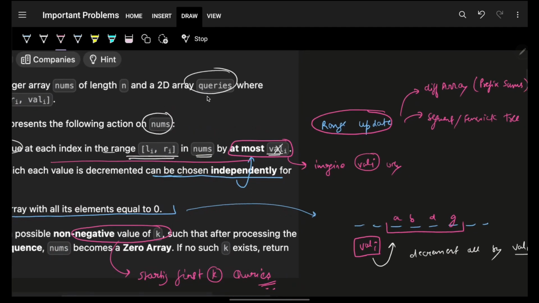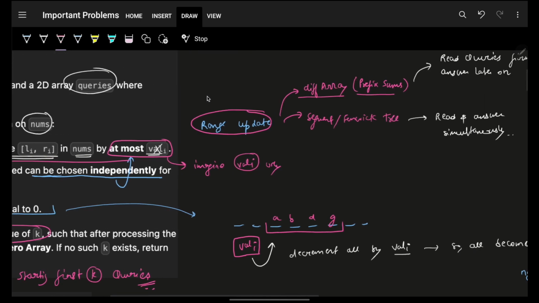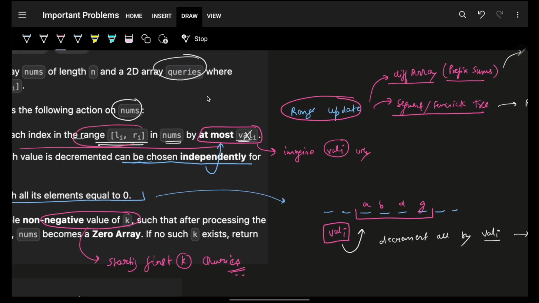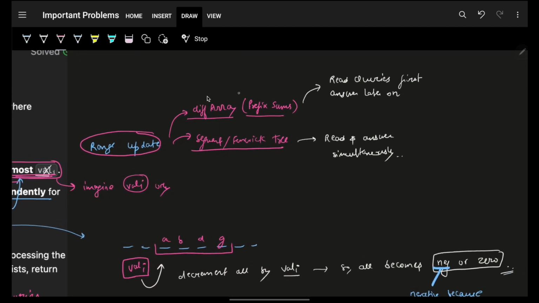Now, obviously, we have two things. Either we can use a diff array, again a prefix sum. There are multiple variations of prefix sums. It is one such. Or the other we can use is a segment tree or Fenwick tree. As you can see, it's a range update in this specific query. Range updates. Now, when to use this?